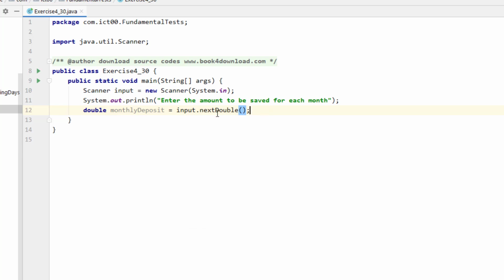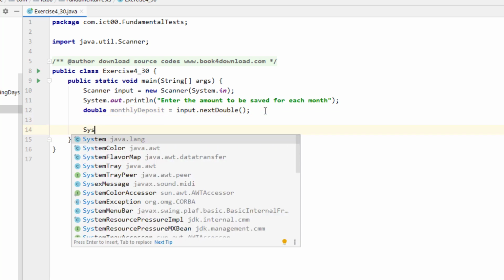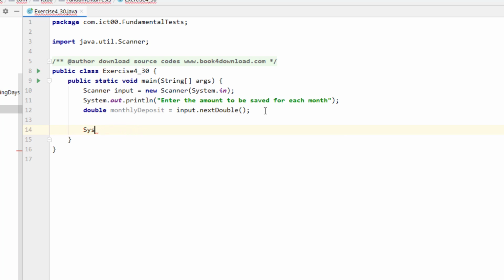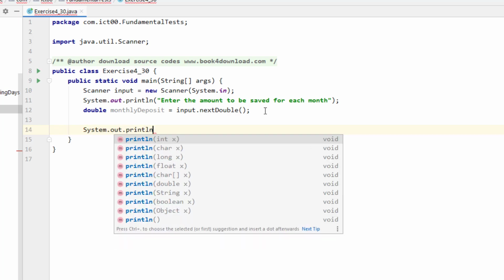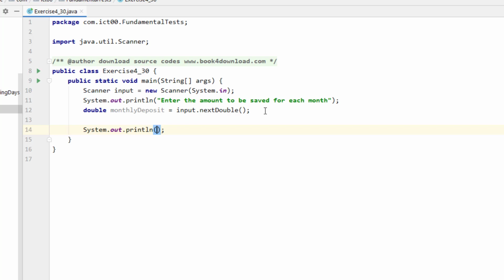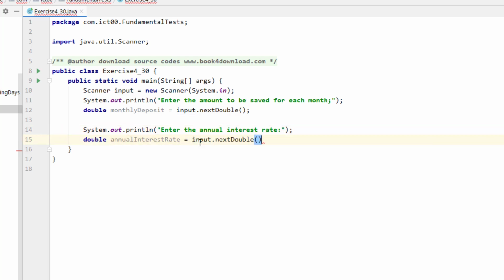And then we repeat System.out.println, and we also ask for the annual interest. This one has to be the double type, double annual interest rate, is equal to input dot nextDouble.